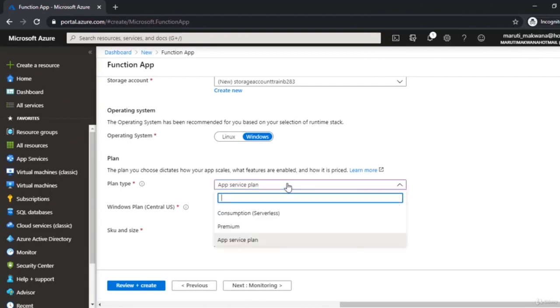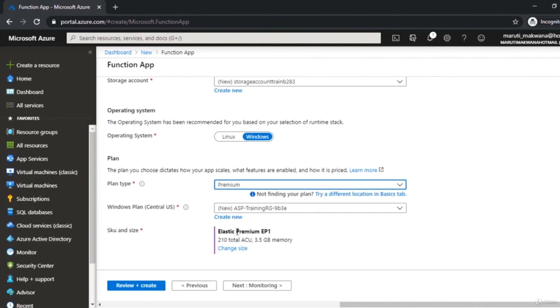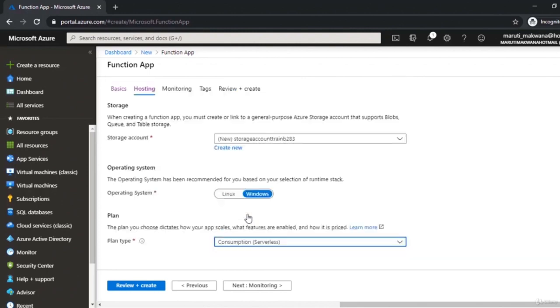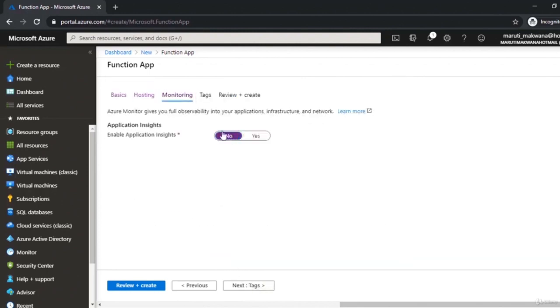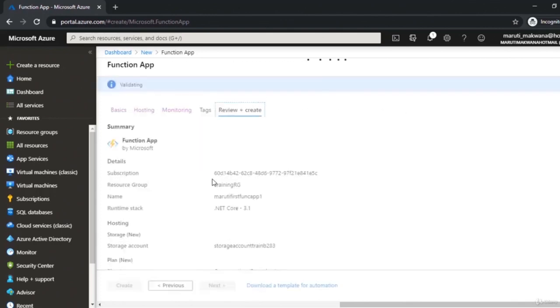If you want to go with the premium plan and you want really high compute, you can choose a dedicated compute for your function app. But in my case, I'm choosing consumption so that it's based on the execution. Do we need monitoring right now? No, we do not want to do monitoring right now. We'll move forward and click on create.